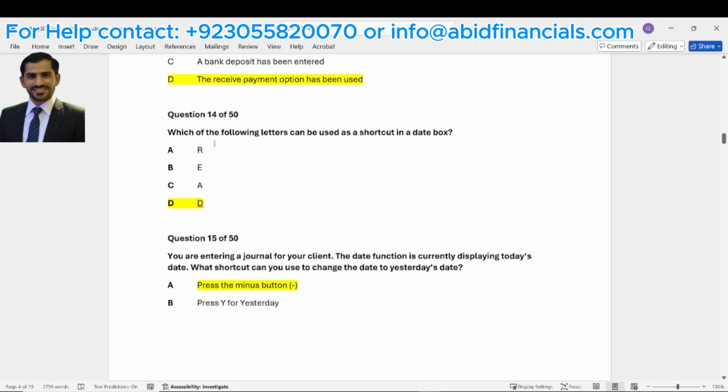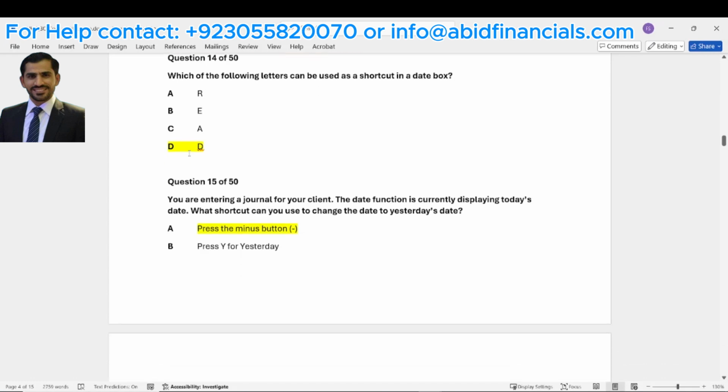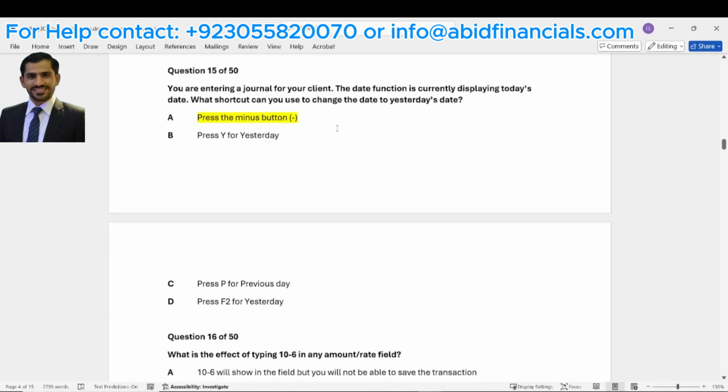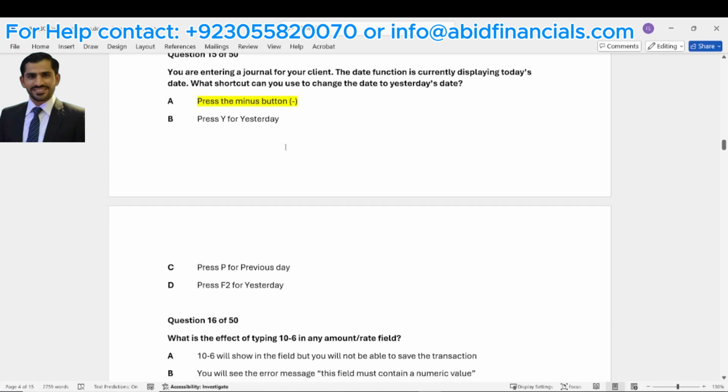Question number 14. Which of the following letters can be used as a shortcut in a date box? The shortcut is A, D. You are entering a journal for your clients. The date function is currently displaying today's date. What shortcut can you use to change the date to yesterday's date? Correct answer is press the minus button.